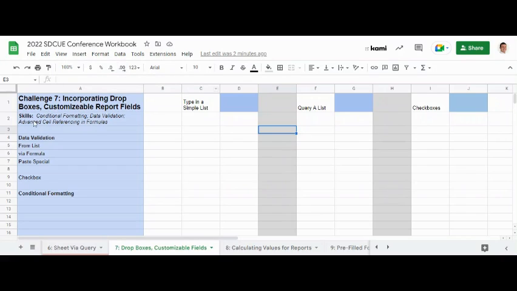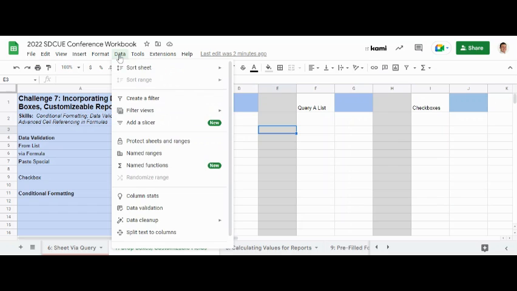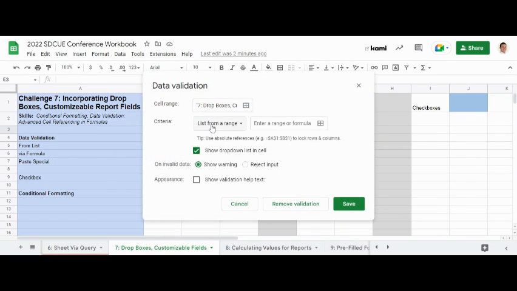Hi, and welcome to Challenge 7, looking at drop boxes and customizable fields. There's a really cool feature that you can use in Google Sheets, which is known as data validation. You would access it by clicking on Data and then Data validation. What you can actually do is create a drop down. So instead of having people type things in and misspell, put extra spaces or whatever else, you could have pre-set lists that they could select from to do whatever they need to do.